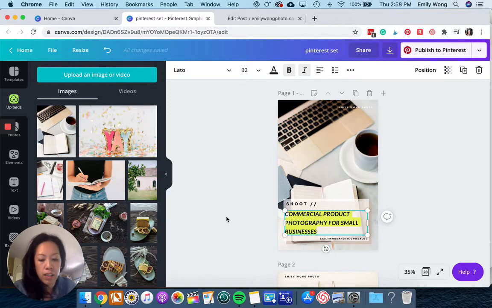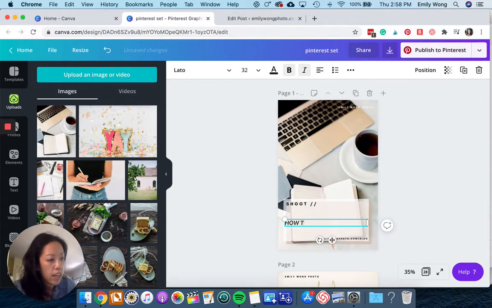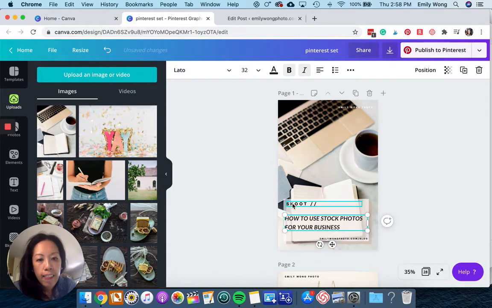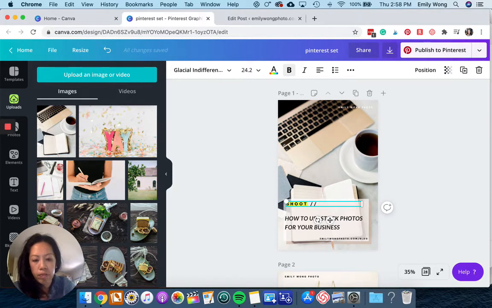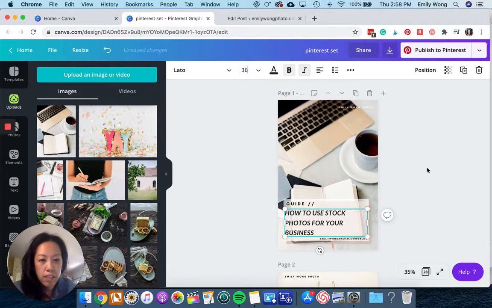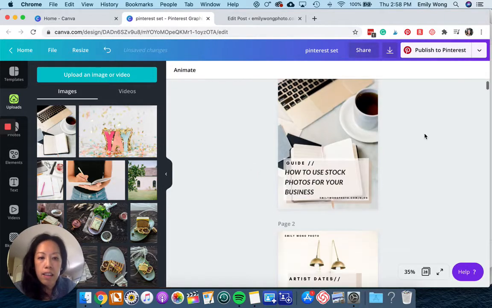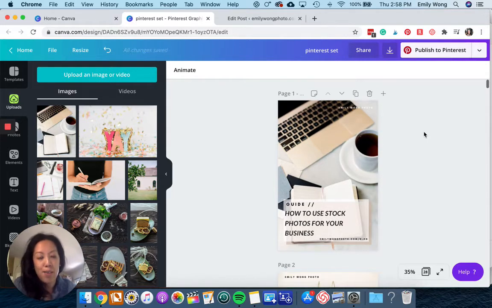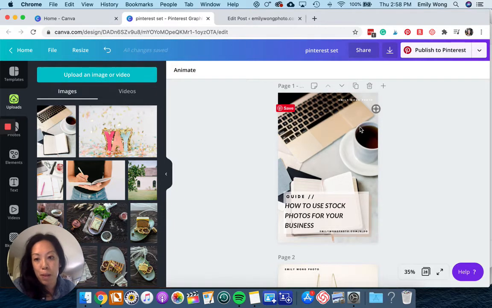So it's called How to Use Stock Photos for Your Business. And I'll just call this a how-to or a guide, because then it becomes a little bit repetitive, and I can make this font a little bit larger also to fill it out. And there we go. That is how I do an image that would be my blog posts later.